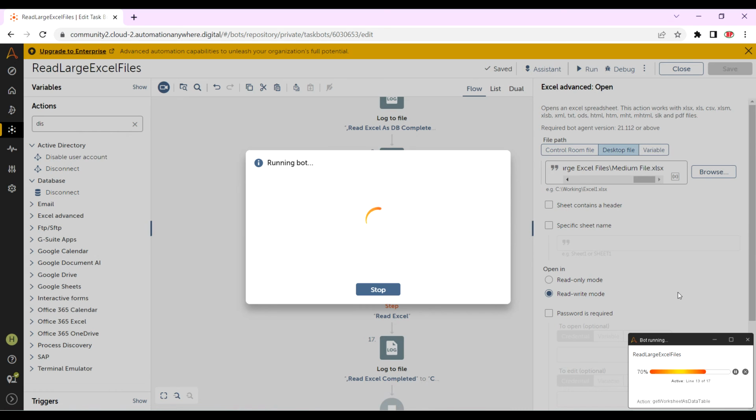I just showed 5,000 and 50,000. You can try for 1 lakh and see what the time variation is between both approaches.